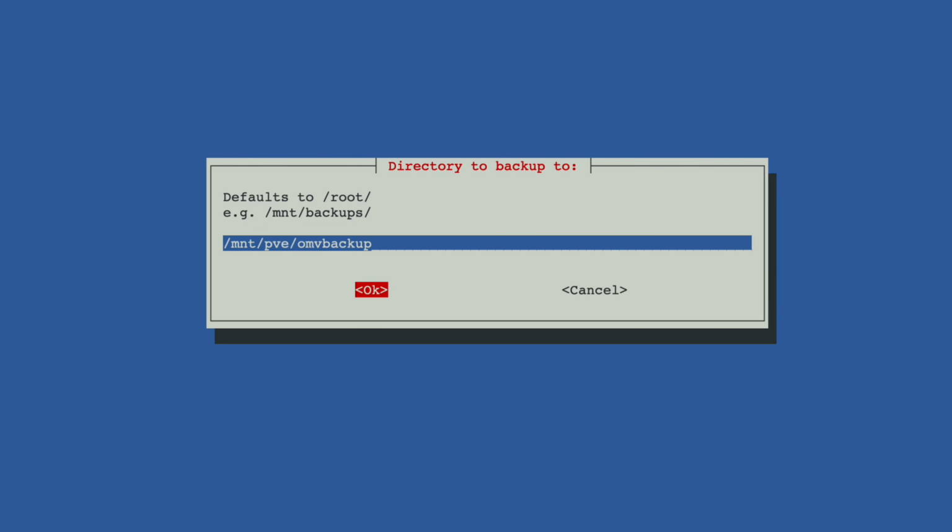I would change this to OMV backup if I'm selecting the backup to be stored in Open Media Vault, but your decision may vary based on what NAS you are using.